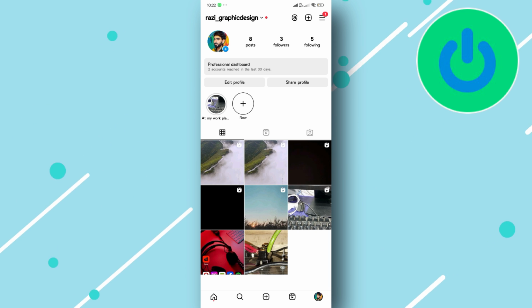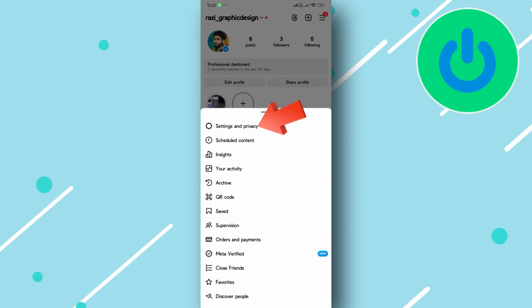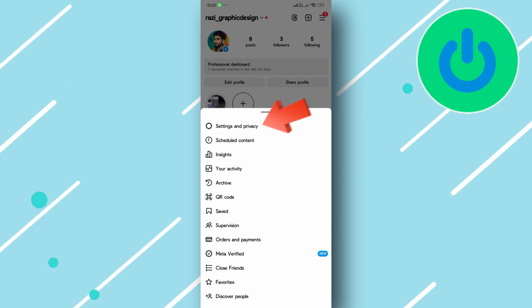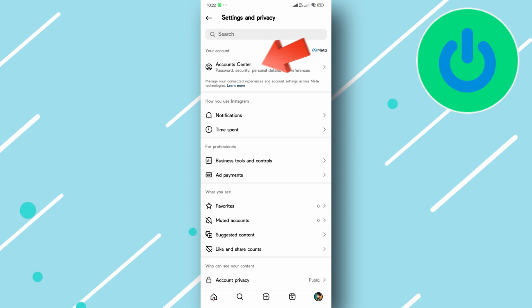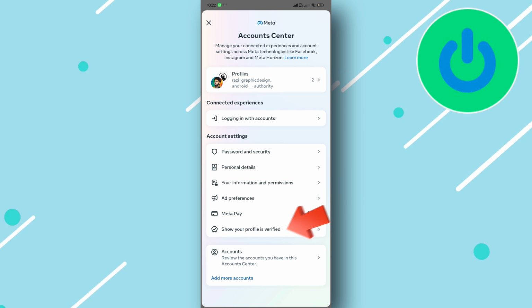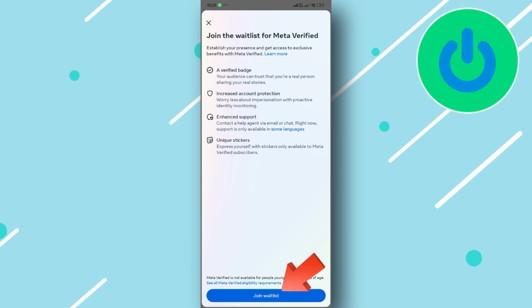Firstly, open Instagram and tap on the three horizontal lines at the top right corner. Then select Settings and Privacy from the menu. Within Settings and Privacy, navigate to Account Center at the top. Scroll down and click on Meta Verified, where you'll likely see the option to join the waitlist.